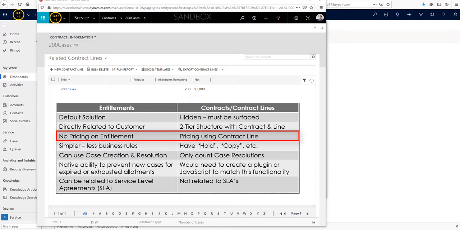So for that reason, we lean toward the notion of using entitlements, absolutely, if you're planning to use the latest version of Dynamics. And if there's anything that's missing, then that can usually be easily rectified. The only reason we can see why you'd want to go with contracts and contract lines is if you happen to be on an on-premise version that is not going to change for some time in the foreseeable future.